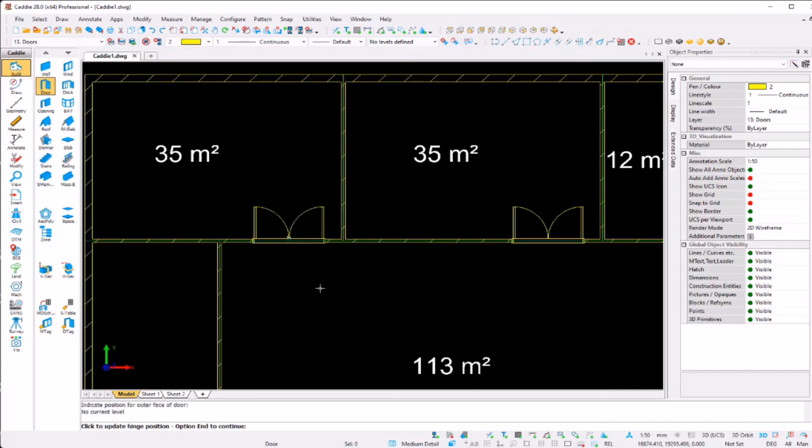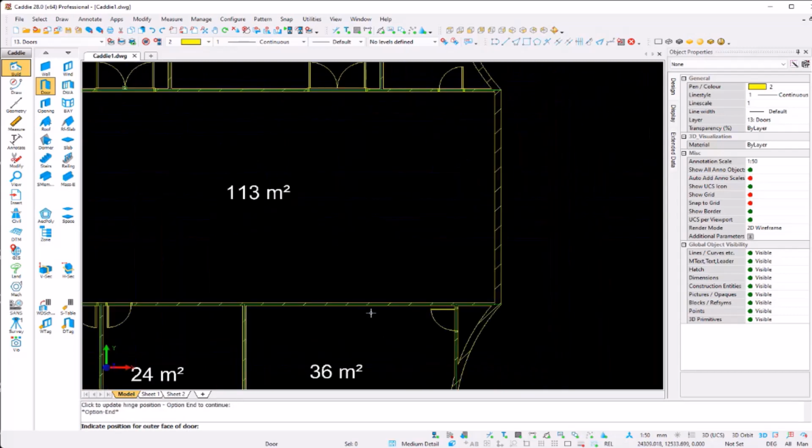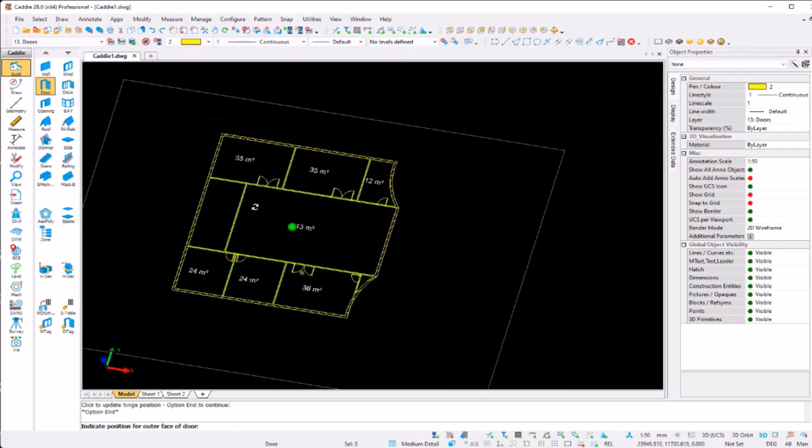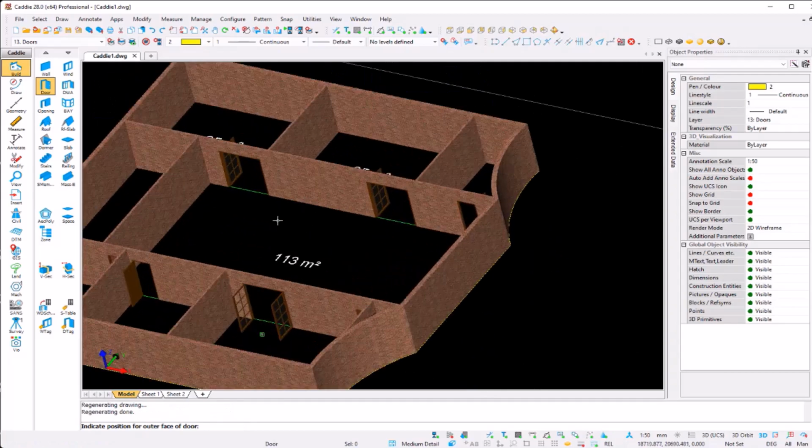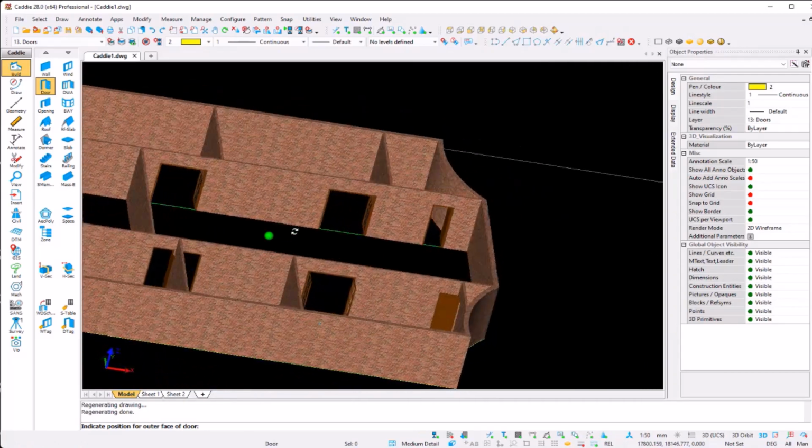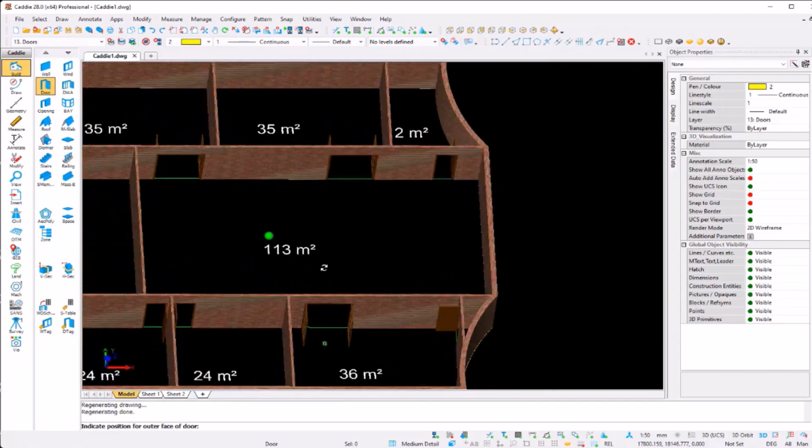E for end, and I would like to place one on this side as well. For this room, the hinge position is correct. E for end, and one at the bottom. Let's say over here. E for end. So I'm going to open it now. Then you will see there's your double door as well as your standard door.